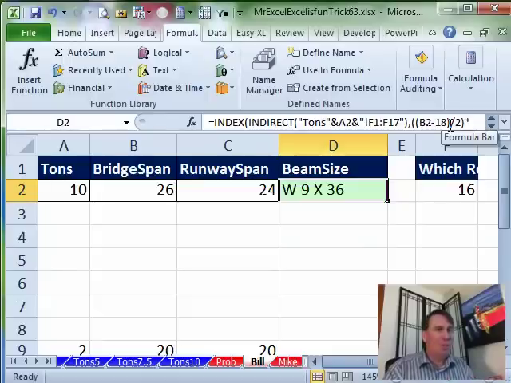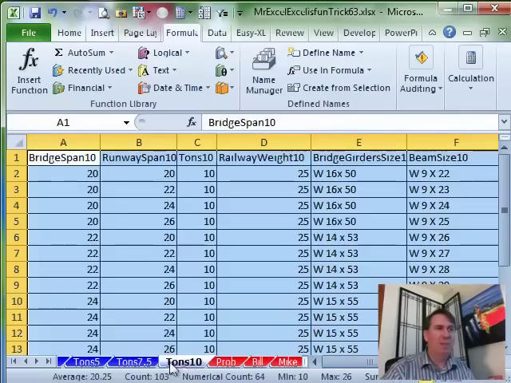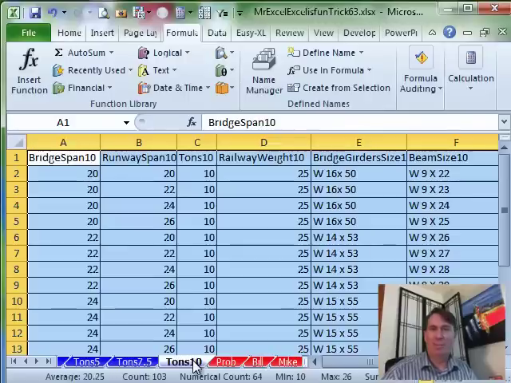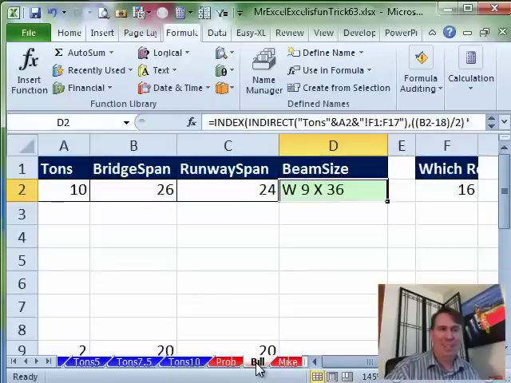Not a good solution if they're going to be changing that table, but I'm guessing that these are engineering numbers that have been in place for decades. And here we are. We just need a simple solution to go in and grab the value from the right sheet. There you have it. Mike, let's see what you have.